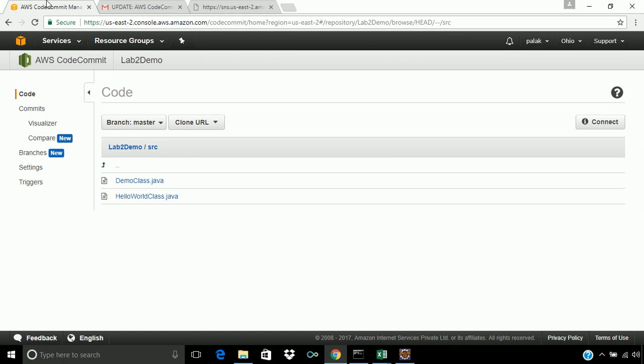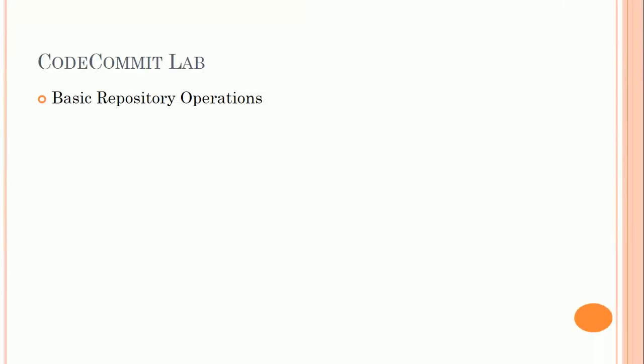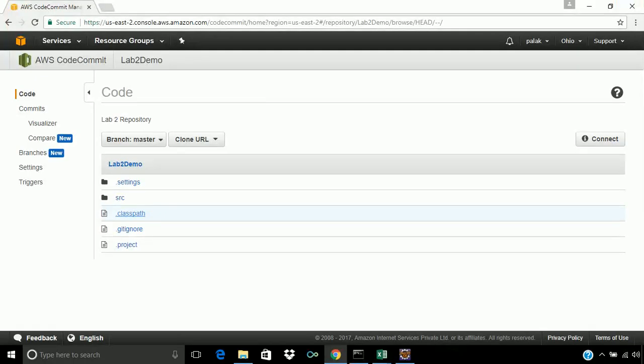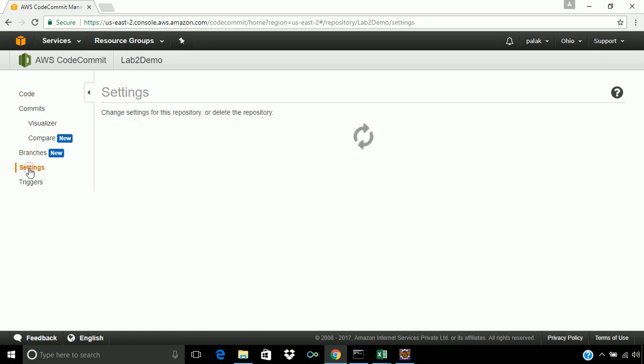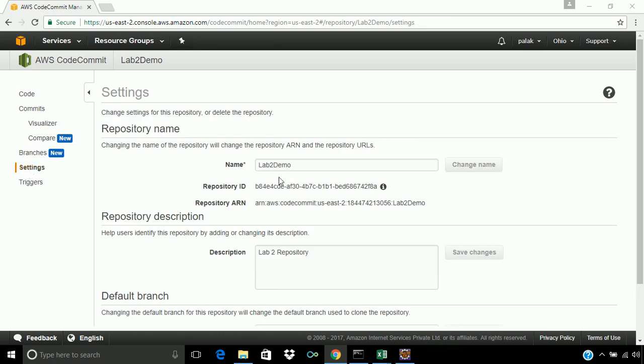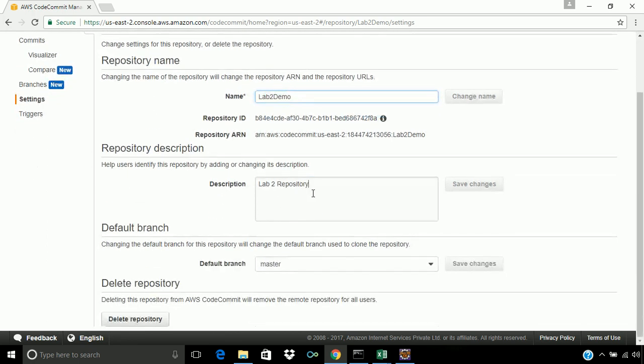So let's move ahead to the next topic. Now in this lab we will see some basic repository operations. We have already seen most of the repository operations. Other than that, we can change the settings of the repository. In the settings we can change the name of the repository. We can also change the description.